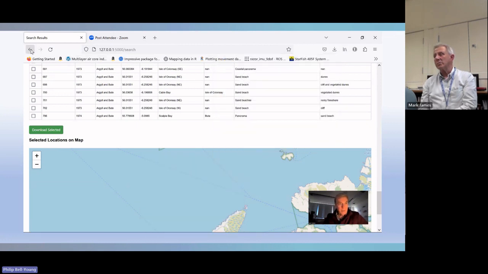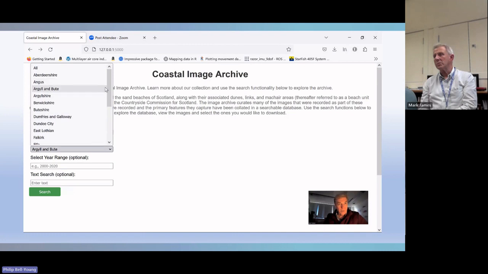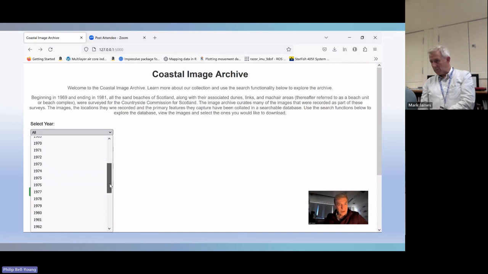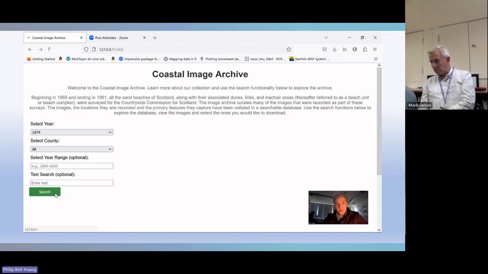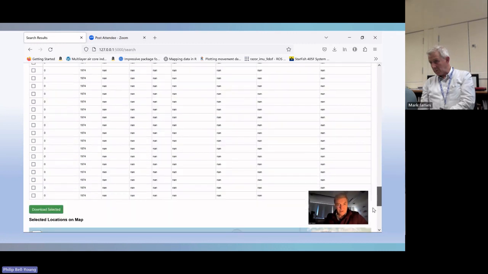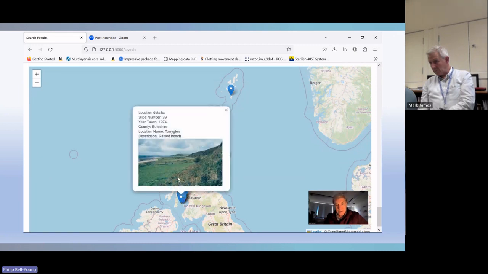If I just take you back to the selection feature here, we've got Argyll and Bute. Let's say we want to select alternatively by year, and in this case we will select 1974 and run a search. You can see here within the date ranges it's all 1974, lots of different locations because lots of images were taken in 1974, and various images that we can now select and download if we wanted to. Scrolling down to the map, here are the images from 1974. Click on them, and we can see again that we have a thumbnail that we can look at and decide whether we want to look at that more closely or download it and have a good look at it.